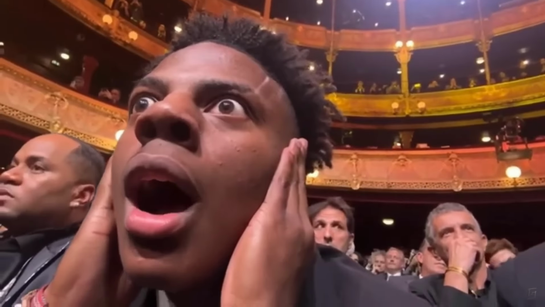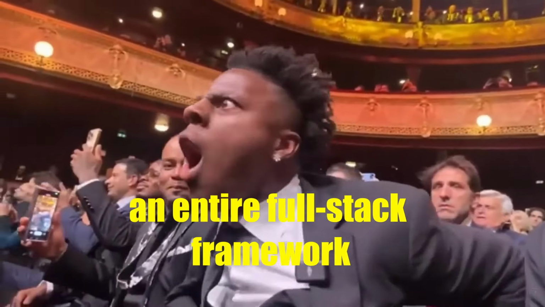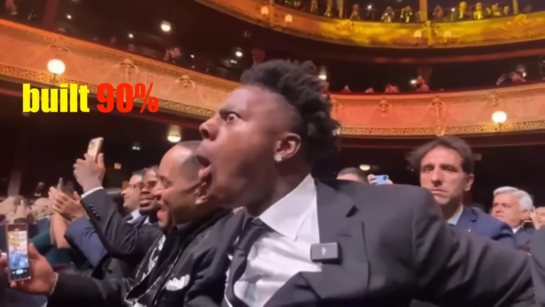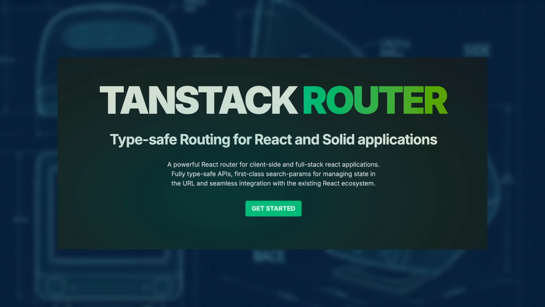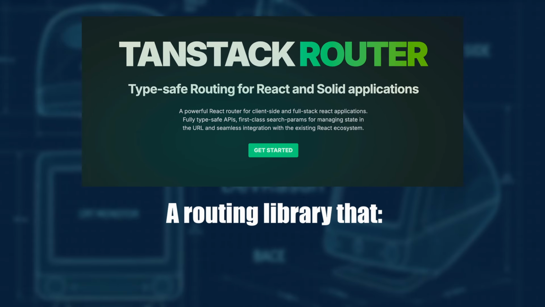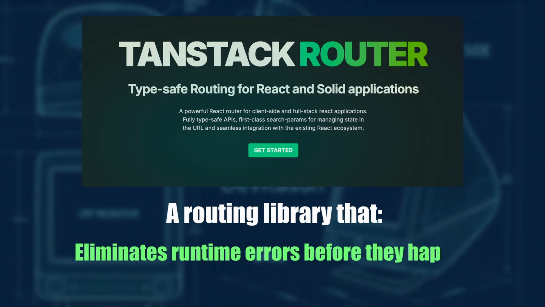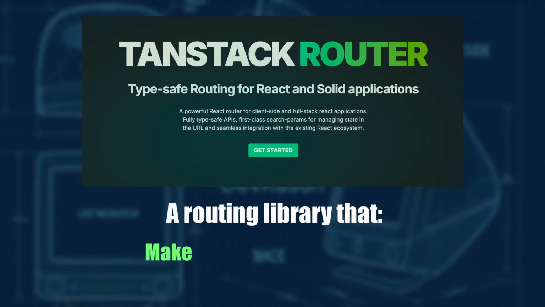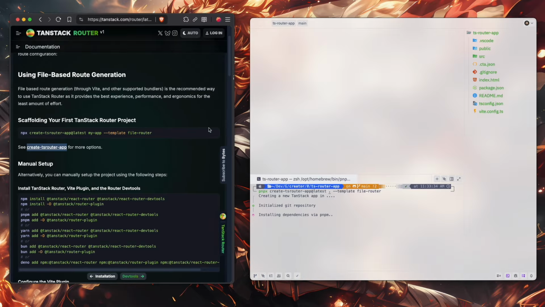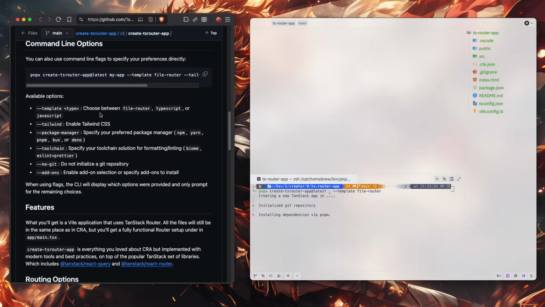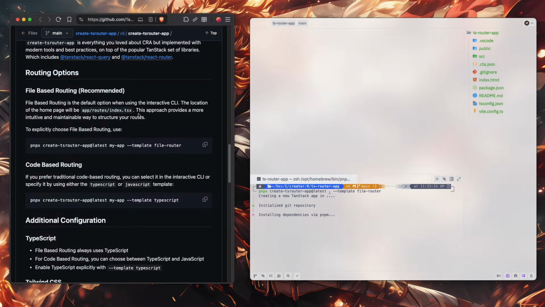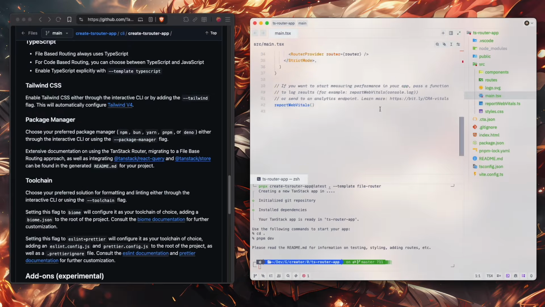What if I told you there's a React router so powerful that an entire full-stack framework is built 90% around it? The framework is TanStack Start, and its secret weapon is TanStack Router, a routing library that eliminates runtime errors before they happen, loads your data in parallel, and makes navigation feel instant. I have been diving deep into TanStack Router, and honestly, it's solving problems I didn't even know I had with traditional routing. Today we are breaking down why this might be the route upgrade your React app needs.